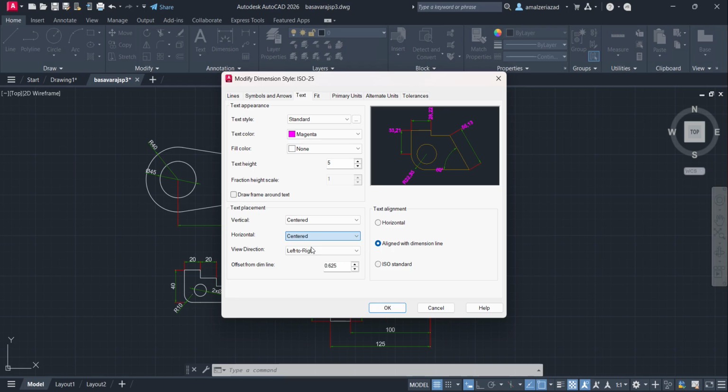But usually majorly only centered is used for the horizontal direction. And for view direction also two options are there: left to right and right to left. This also will be kept as left to right, otherwise right to left will be difficult to read.